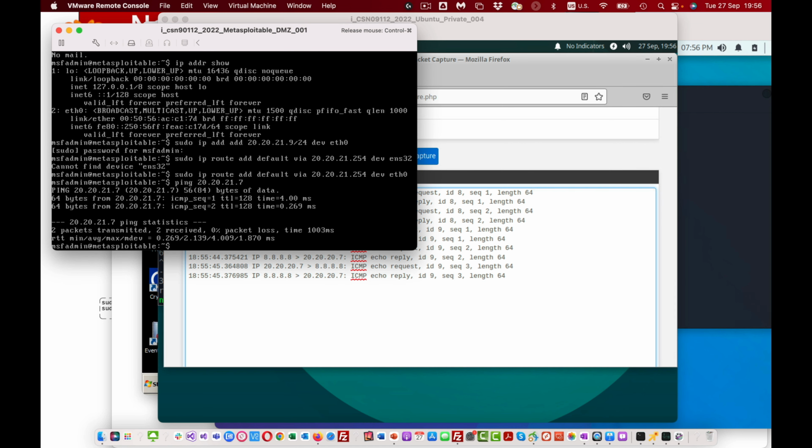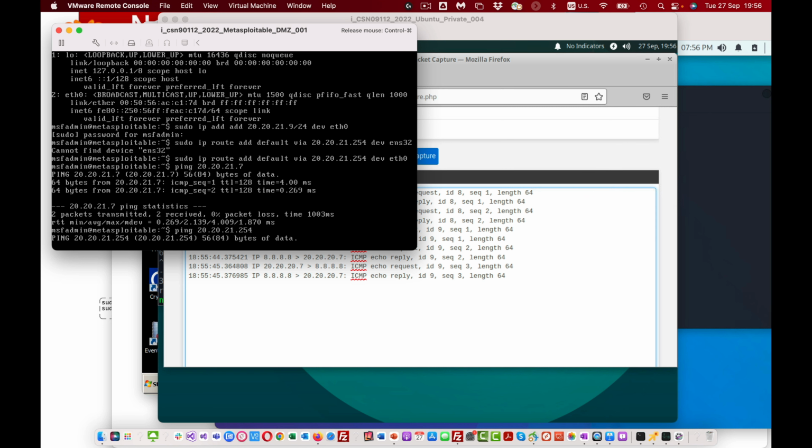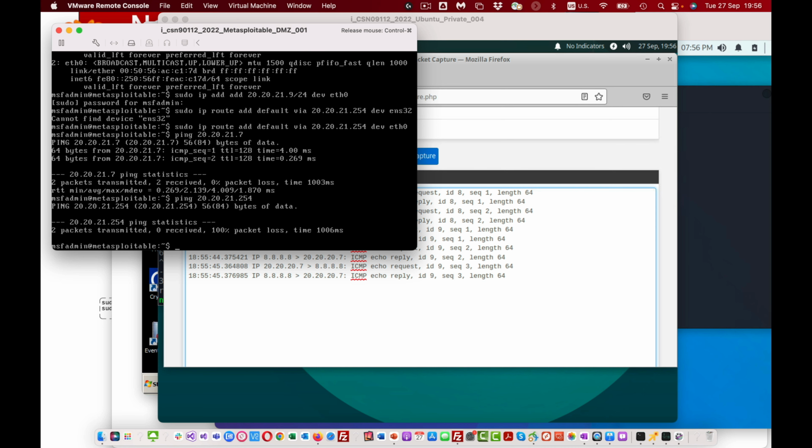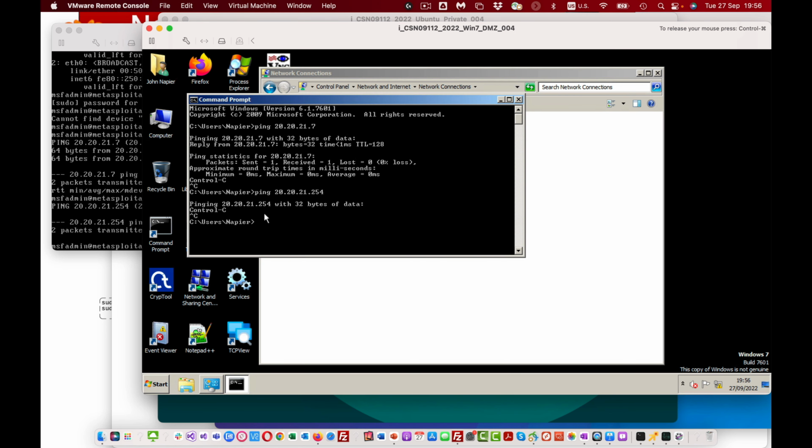One thing we can't do yet is to ping anything anywhere because on the DMZ all ICMP, in fact all traffic is blocked by the firewall. So if I try to ping even the default gateway, although it's there now, then it won't actually go through.